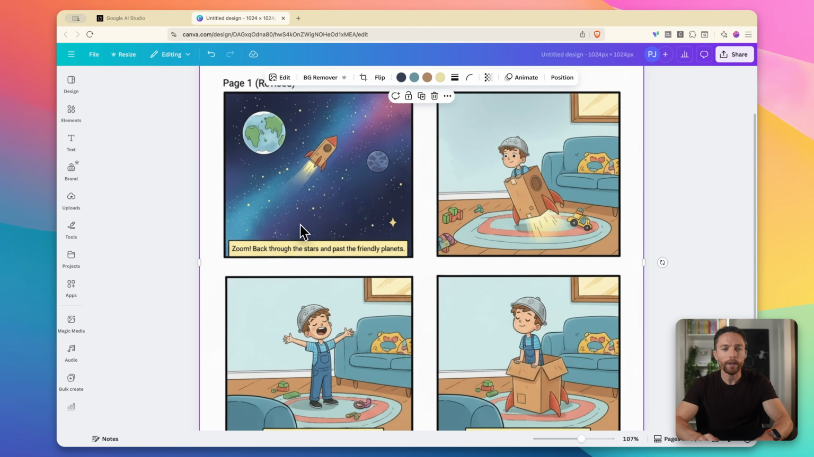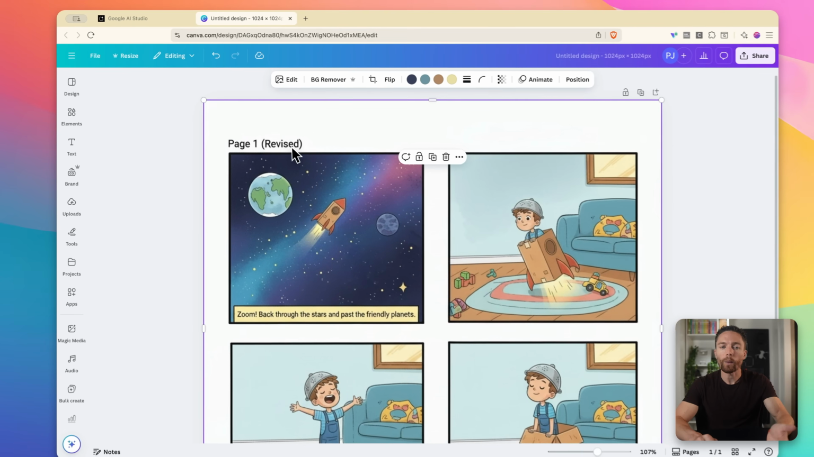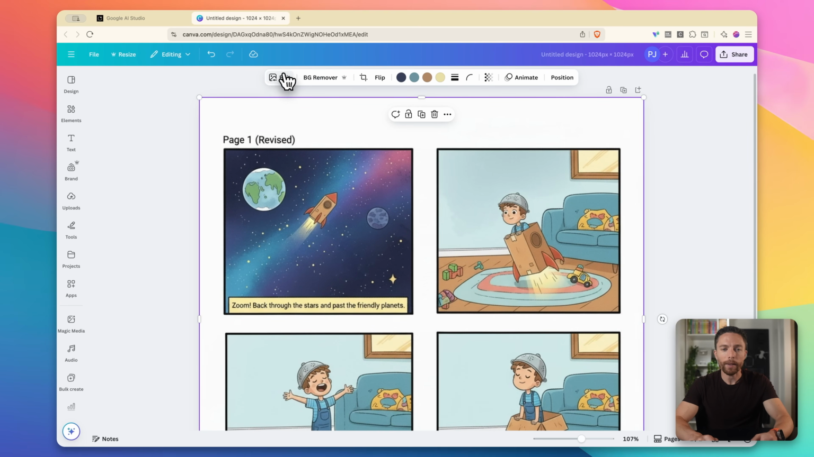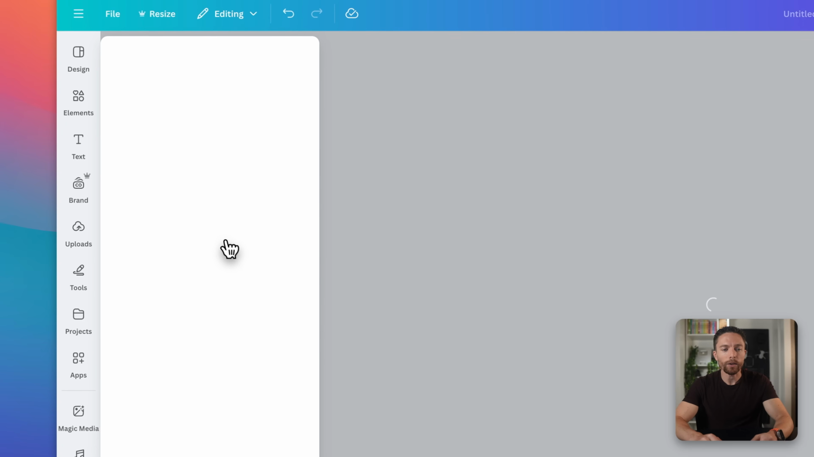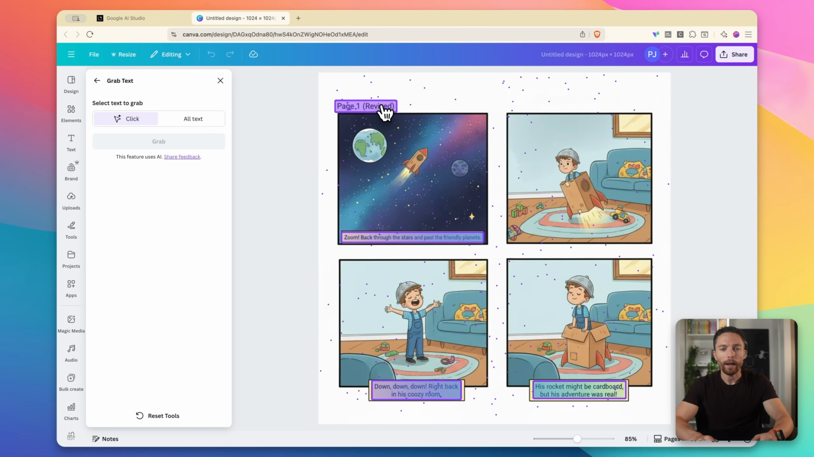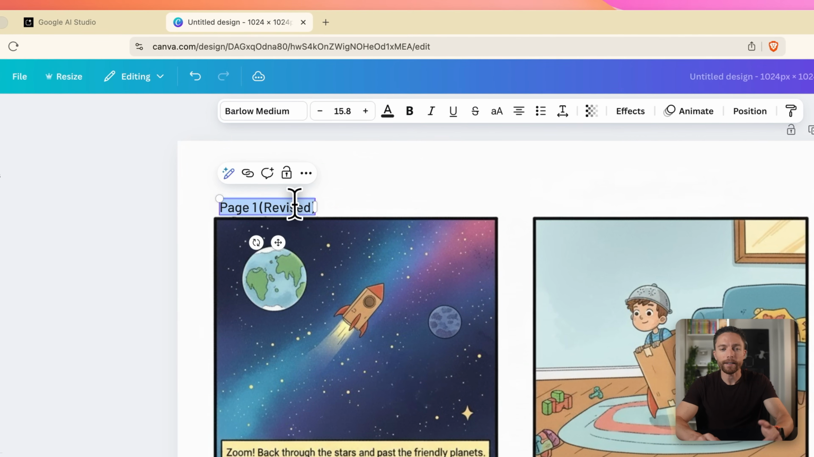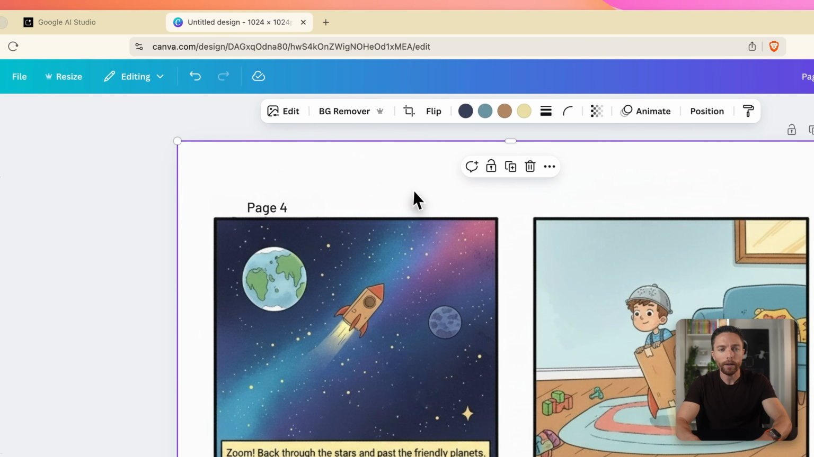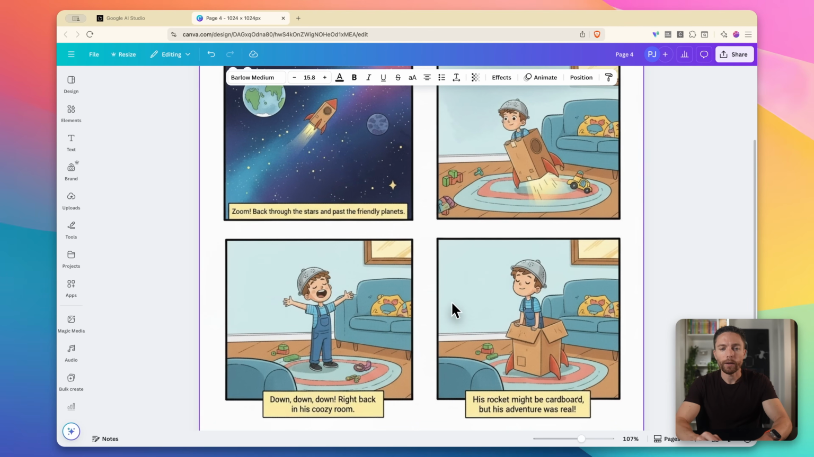Another great thing you can do with this is actually grab text. So you see here at the top it says page 1 revised. I don't want the word revised in there. It says that because I asked it to make an edit. So I'll click here where it says edit again, and this time I'll choose the magic grab text. I'll click on this, click on grab, and now I can actually edit this text exactly the way that I want. So I can just get rid of this, maybe do page 4 and move this over. And you can do that with any text on the page. So for those fine-tuned edits, I really recommend that you do that inside of Canva.